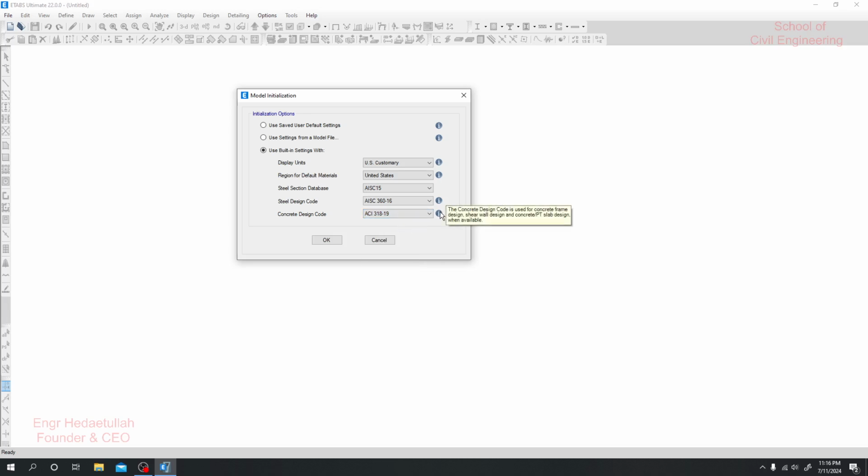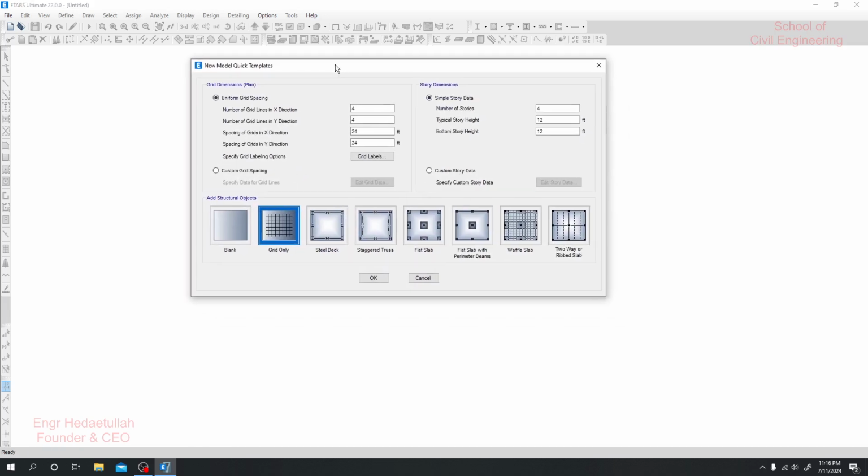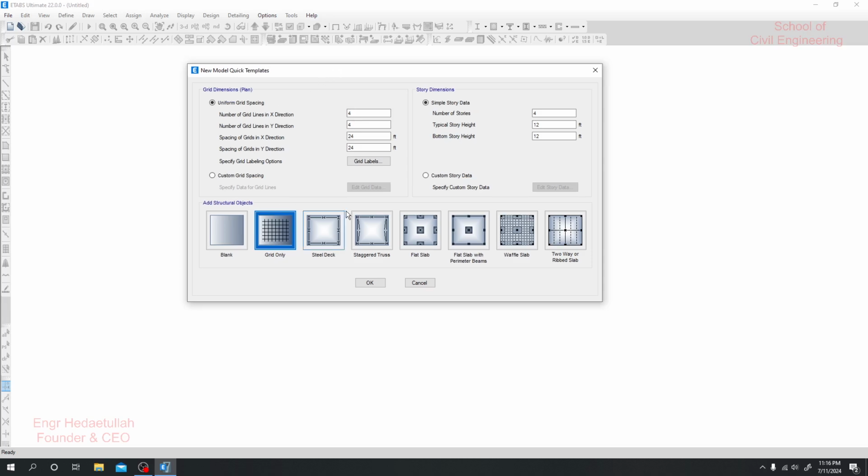Okay, so I'll click okay. Now you may see they have some option for our grid system. I'll not use that option. Now I'll only use the grid only. Then I'll go for okay.